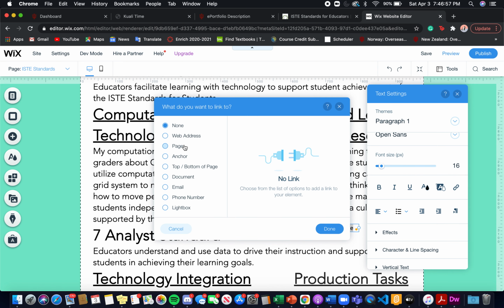And then you can link a web page, a page, an anchor, top and bottom of the page. You can link different documents that you have. You can link an email, you can link a phone number, you can link a lightbox. Let's focus on a web address.